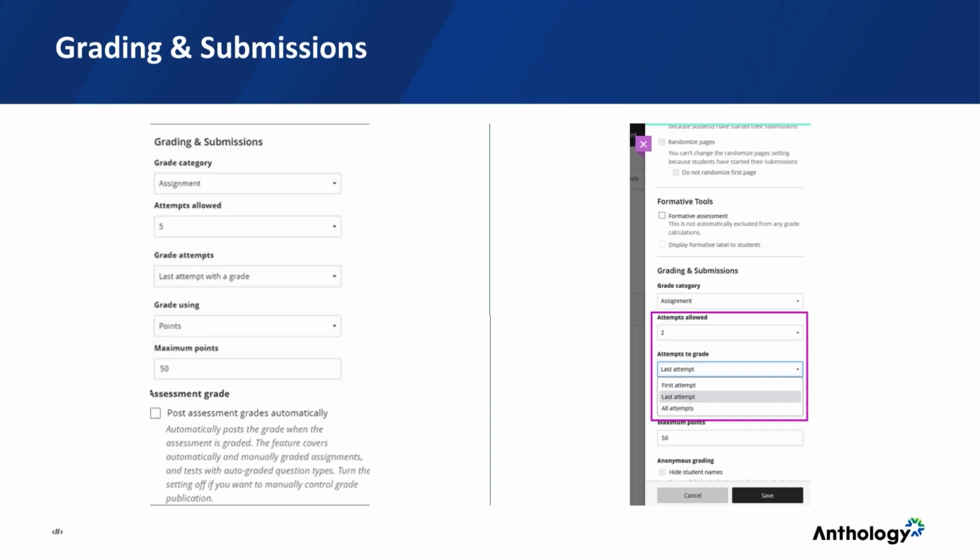Let's explore some further functionality around grading and submissions. An instructor is able to change the grade category. The grade category can be changed to be part of one of the custom gradebook categories you may have set up in your course. You can create new categories to customize how coursework is grouped in your course. You can use the default and custom categories when you set up the overall grade.